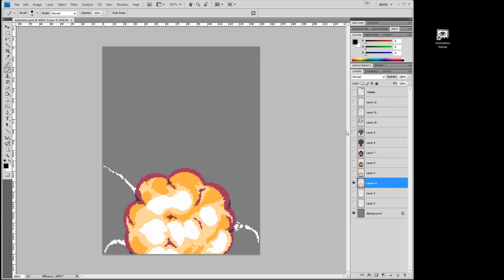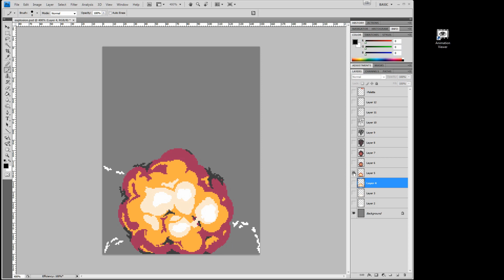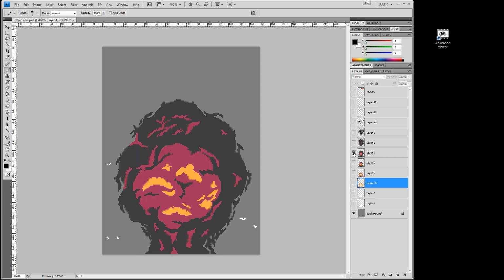Animation Viewer will streamline your 2D sprite animation workflow in Photoshop. Here's how. Here I'm working on a sprite animation for a fiery explosion effect. The frames of the animation are ordered from bottom to top, as though I were working with physical animation cells.